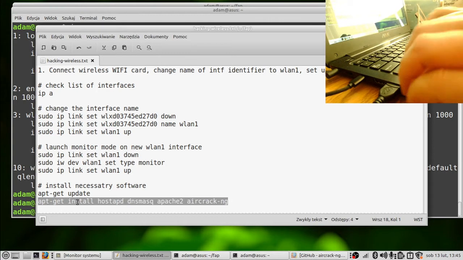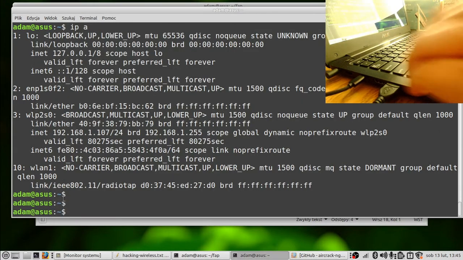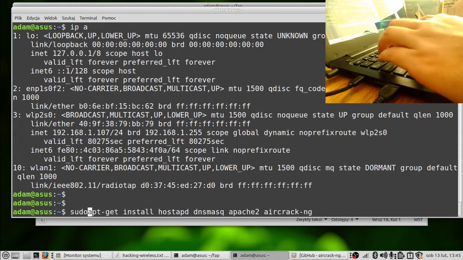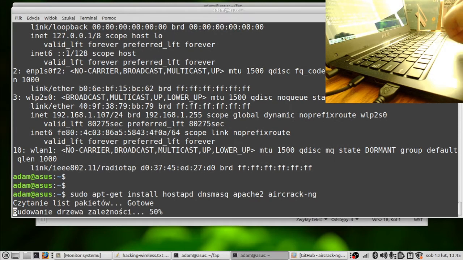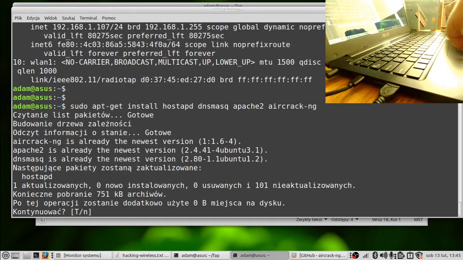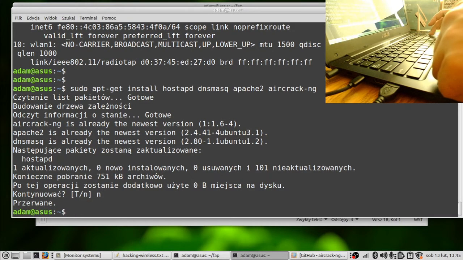Okay, let's now install these packages. You have to do it as root, of course, so sudo is needed. It will now check if the packages are already installed. As you can see, they are installed, and I don't want to update those packages, so we go like this.